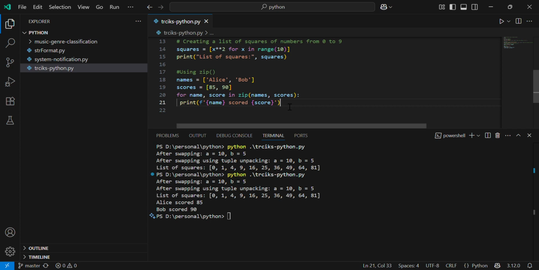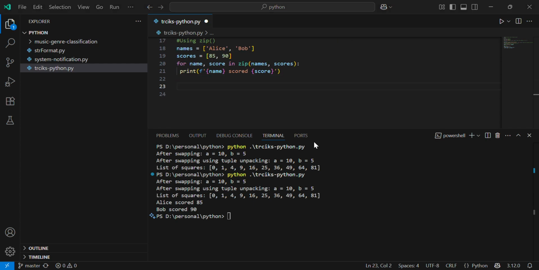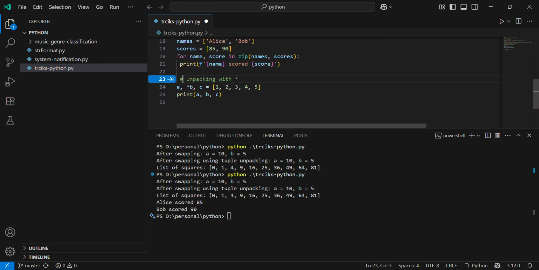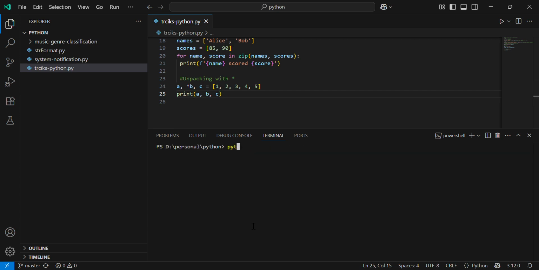Okay, now come to the next trick in Python: unpacking with star. Now let us see this trick as well. If we want to unpack variables, we write a, *b, c = 1, 2, 3, 4, 5. So we want to unpack the variables, then we will use star over here.